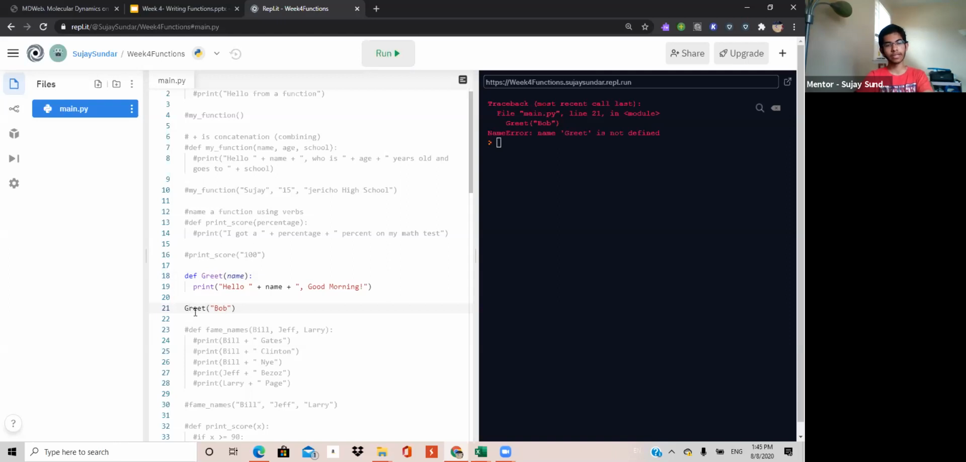So as you can see here, we have greet, which is the function name, and we have our string Bob. So basically, we're saying to the compiler, replace the name parameter we wrote in the print statement with this string Bob, so that we can get our output. So when we run this function, we get hello Bob, good morning. Does anyone have any questions with that?